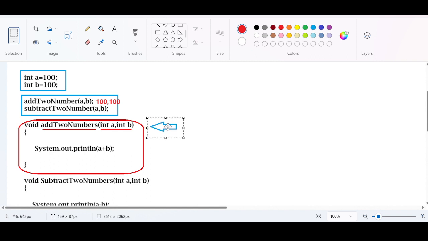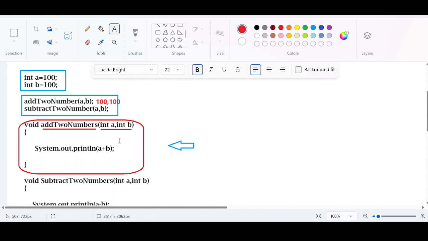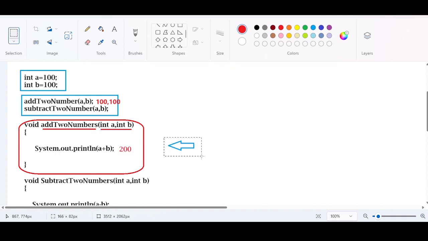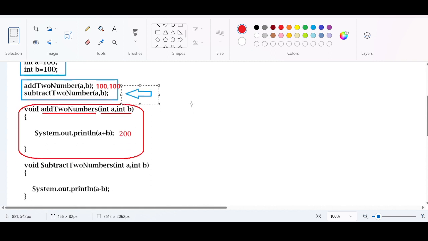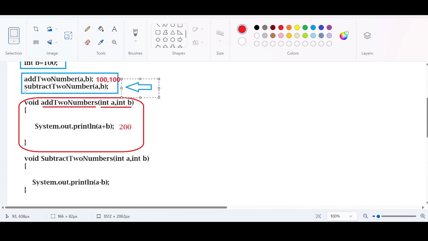So it comes here and will execute this function body. What is the first line? It says system A plus B. A plus B is what again? 100 plus 100. 100 plus 100 is what? 200 will be displayed in the console. Yes or no? After displaying this, it will go back to the same place, and the cursor will be moved to the next line. Right?